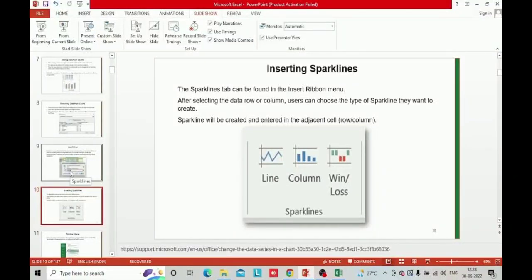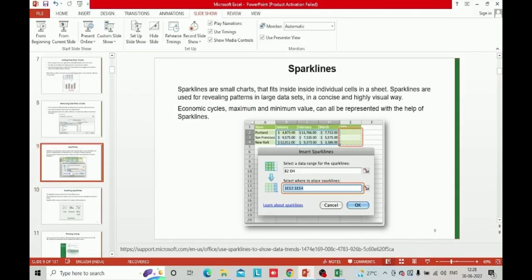Microsoft Excel. Agenda for this video is sparklines. What are sparklines? So, in the last video, we understood how to make charts. In this video, we'll understand sparklines.